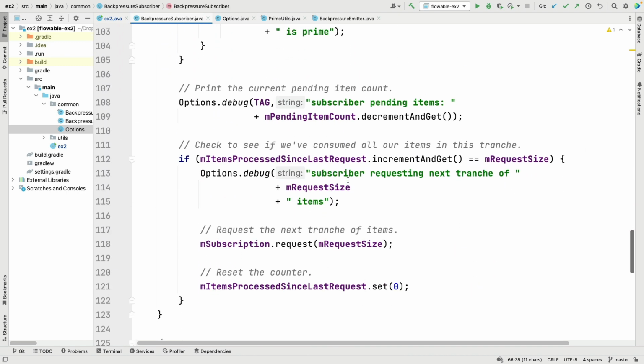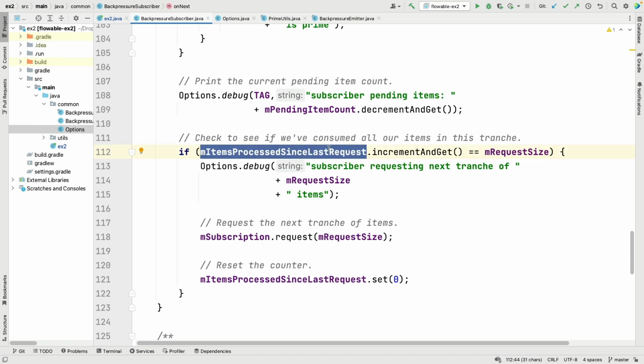So come down here. Here's what happens. We keep track of the number of items processed since the last time we called request. So that starts out with 0. And every time through, we increment it by 1. And as long as we haven't hit the request size, we just keep going. When this value hits the request size, that means we've processed all the items that we were supposed to get from the publisher. So it's not going to send us any more items until we request another tranche. So what we do here is we come in when we hit that value, and we request the next tranche size number of items. Now, if this indeed is set to integer max value, we'll never get there.